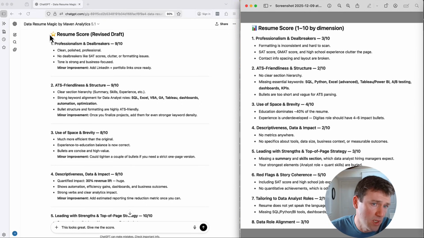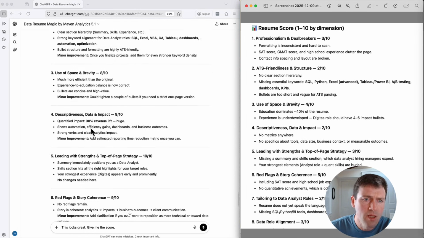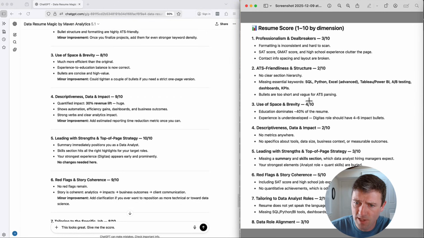All right. So now it's given me this updated scoring for each of the dimensions. And I've pulled up the previous version just so we can see the comparison. Previously we had 3 out of 10 on professionalism. We're up to 9 out of 10. ATS friendliness and structure, with some specific callouts that were pretty brutal, was 2 out of 10. And that's gone up to 9 out of 10. The use of space and brevity was a 4 out of 10. This is now up to 8 out of 10. Descriptiveness and data impact, 2 out of 10. Now we're up to 9 out of 10.